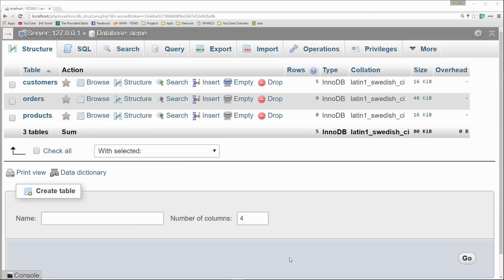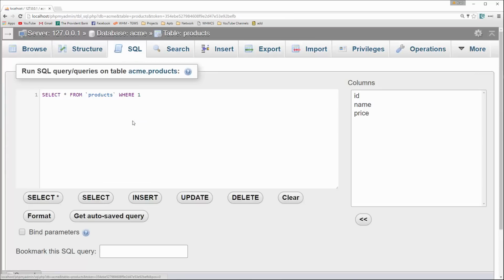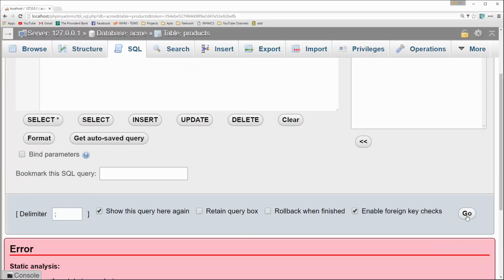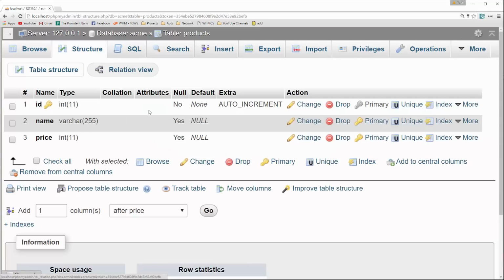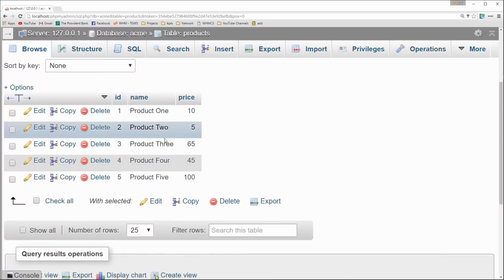Before we can do any joins, we need to actually have some data in our orders and products tables. So let's go to products and add some data here. We're inserting some products. We have a name and a price, and I just called them product 1, 2, 3, 4, and 5, and then just some integers for price. Let's run that. Actually, I want to go to browse, and you can see we have our products.